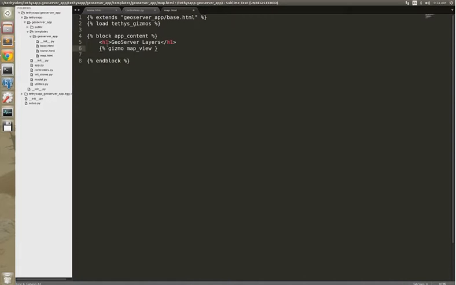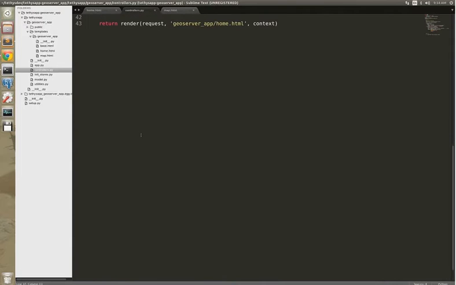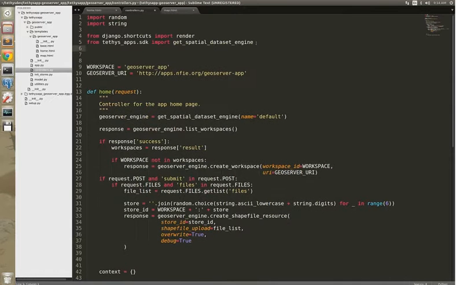And recall that it needs an options object to configure it. So we'll call it map options with an S. And now we've got to go into our controller and configure that map. So going back to controllers.py, I'll go ahead and first at the top, import the gizmos. So from tethys_apps.sdk.gizmos, import. Instead of importing individual pieces, I'm just going to import everything using the star.